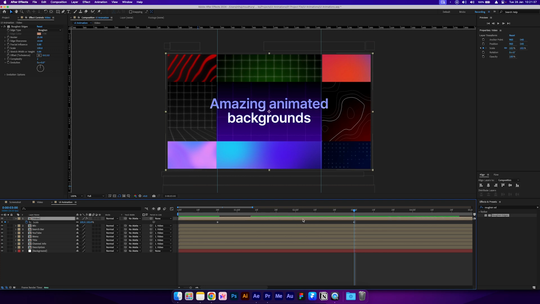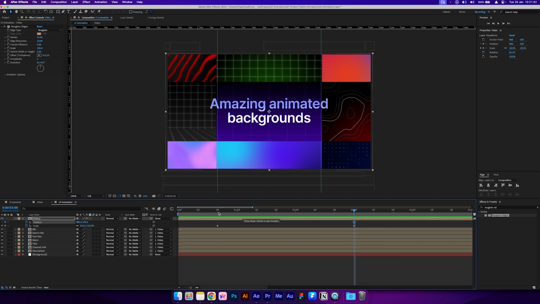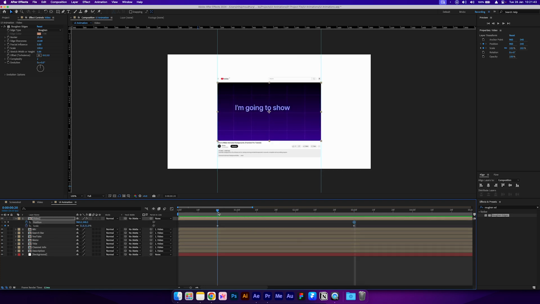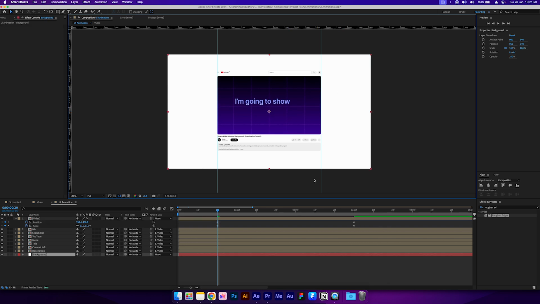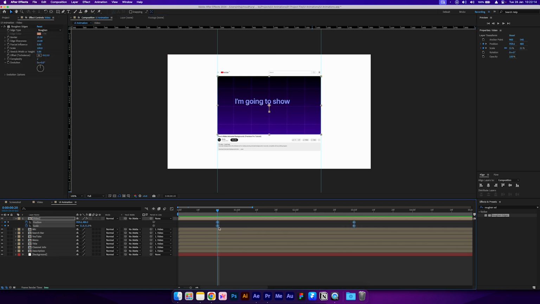Then we can hit P and set a keyframe for the position at 3 seconds. Hit U twice to see both the scale and the position. Now go back to our first scale keyframe and adjust the layers so that it's visually centered. It doesn't have to be accurate, just make sure it looks good. Something like that.